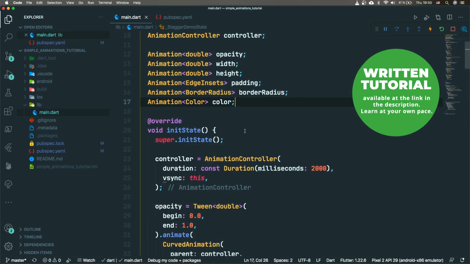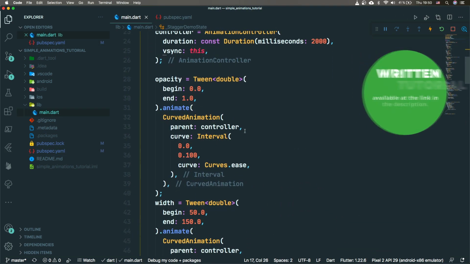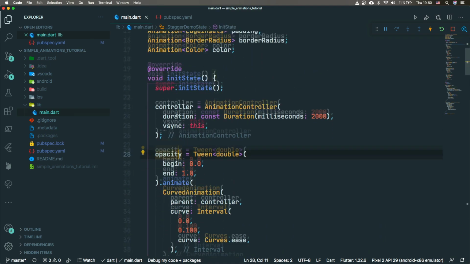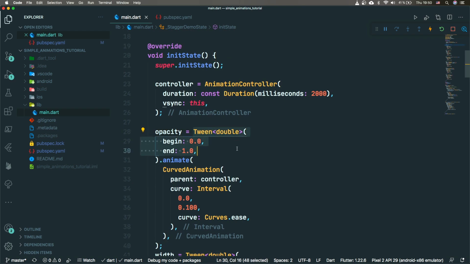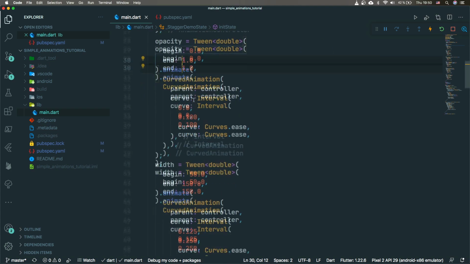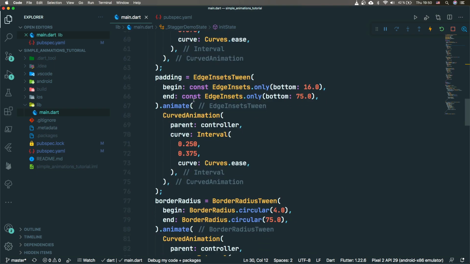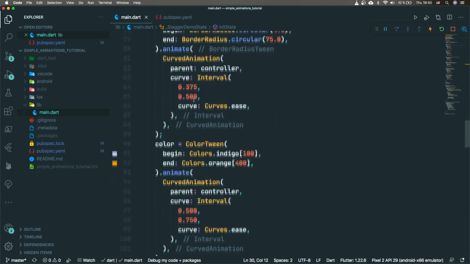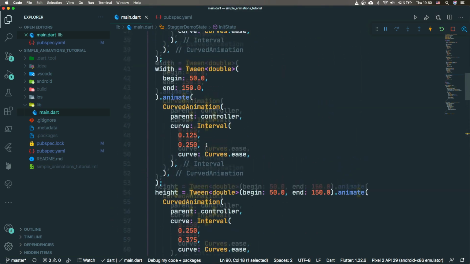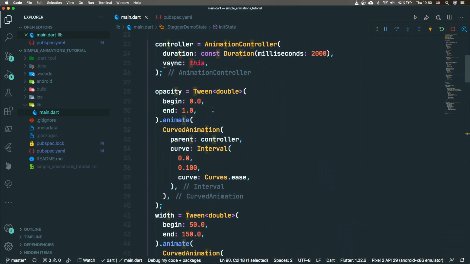So let's briefly go over what we are doing in the default Flutter approach for animating staggered animations. We first, for every single property that we want to animate, we create a tween. We specify the beginning and end of the tween, and we do this whether that tween is a double tween, or we are even doing edge inset tween or color tweens. It doesn't matter. We always have a tween first for every single property that we want to animate.